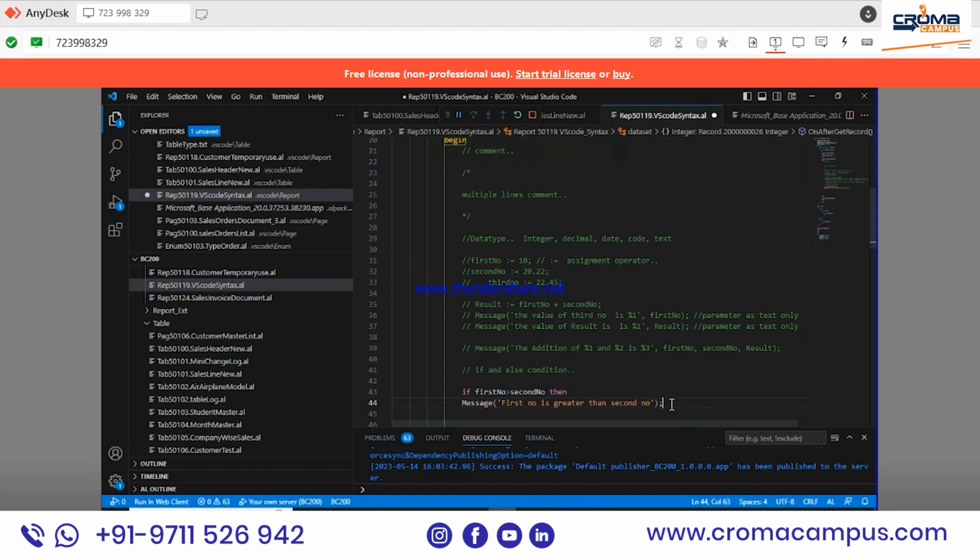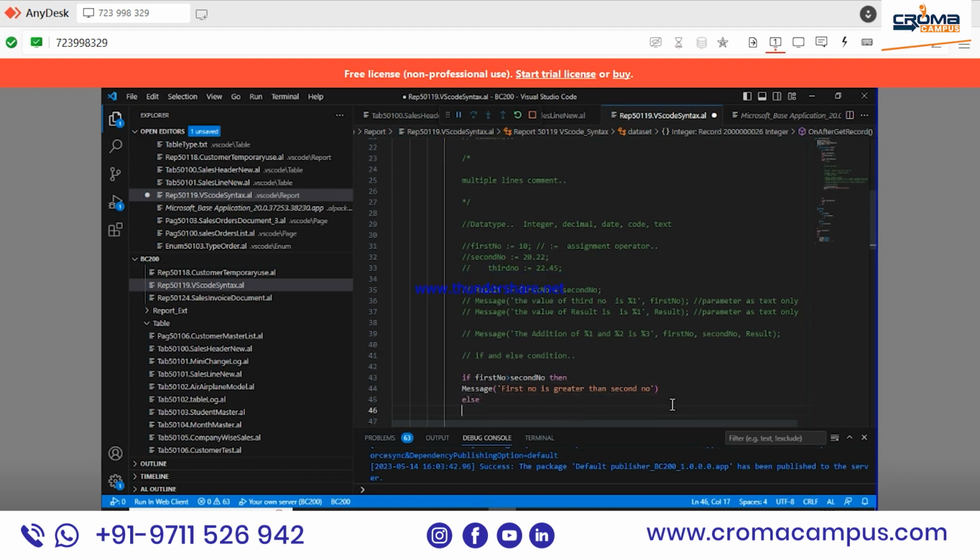And our statement is not going to be complete if my condition is not met. If my statement is complete, then it is okay, right? But if not, then we will use the else condition. Else, the message will be: first number is not greater than second number. Suppose that the first number value is 10 and the second number value is 20.22.